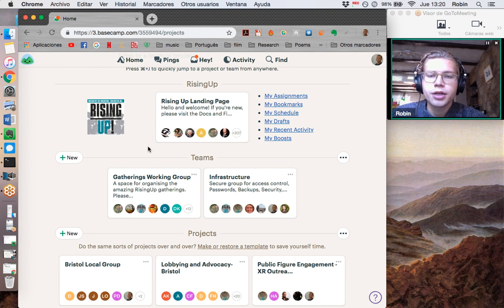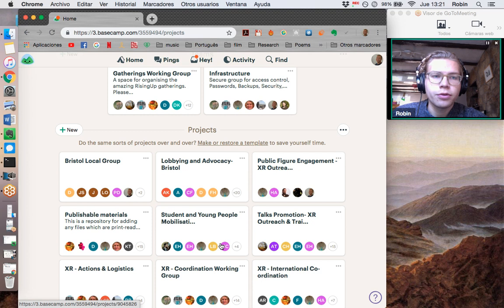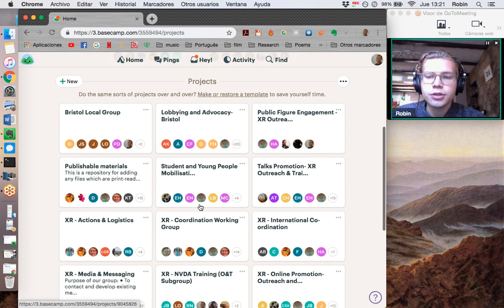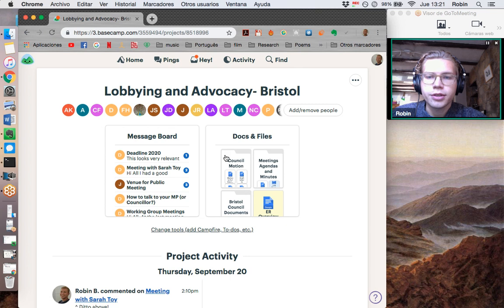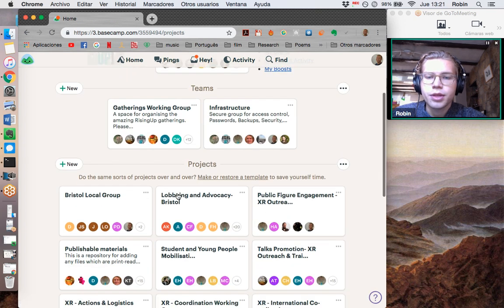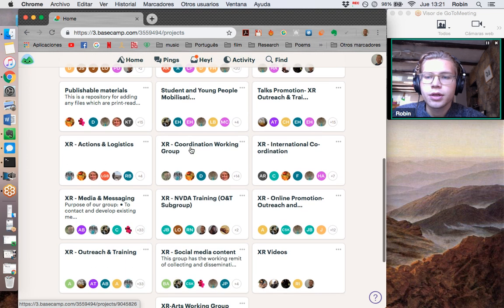Next, you'll probably be added into one of these projects, and the projects are like different working groups. So each project will have its own Docs and Files section, and also its own message board, which again are used for announcements. And you can add people into different projects. You won't be able to see the different projects unless you're added into them.